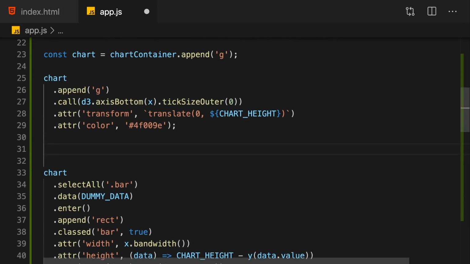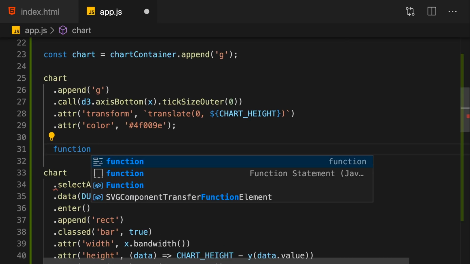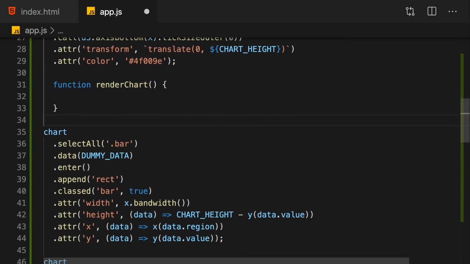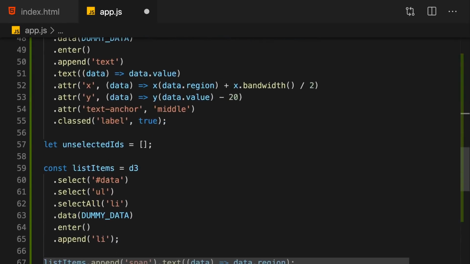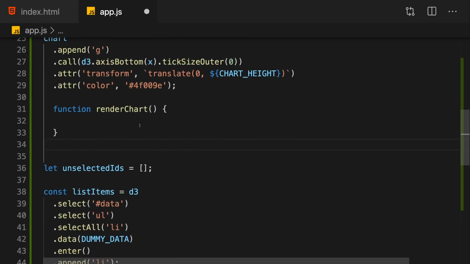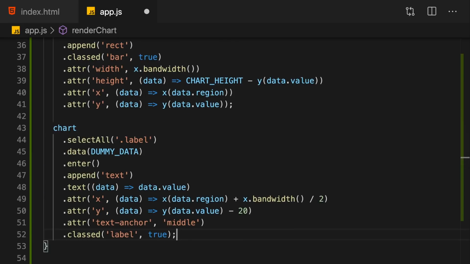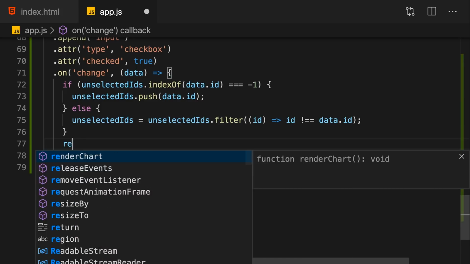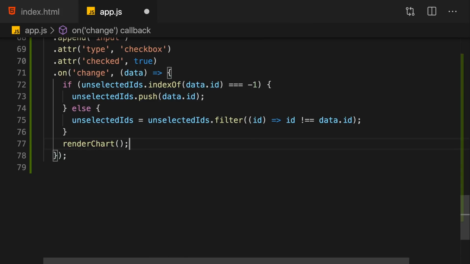All the code where we render our bars and our labels, that has to go into a function now. I'll name that function renderChart, and I'm going to take this code where we create the bars, the labels. So that code here will go into renderChart. With that, we can call renderChart whenever we checked or unchecked a new item. But we'll still have another problem.